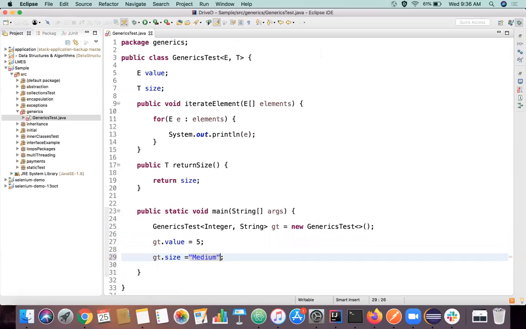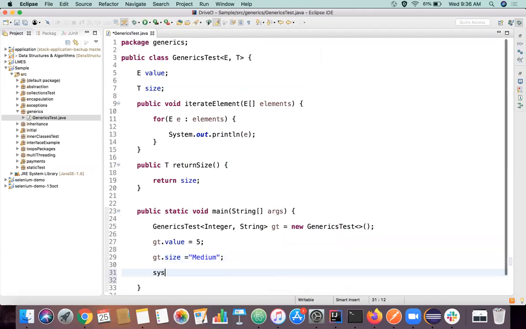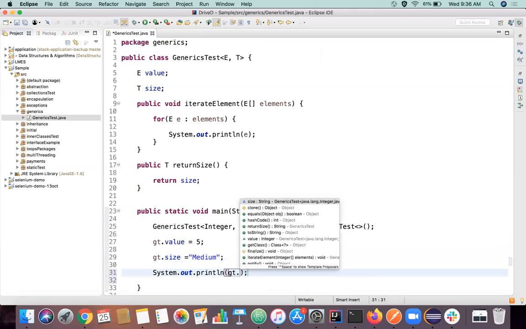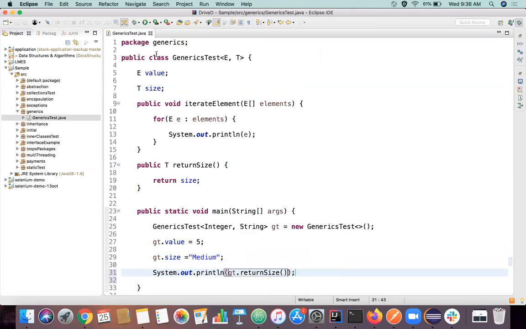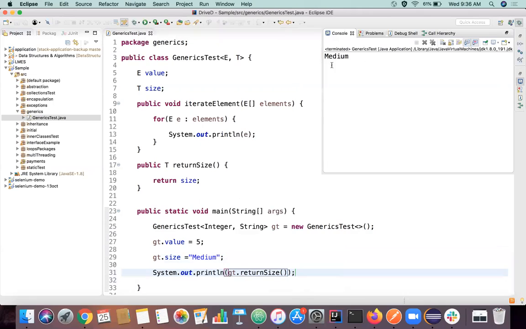Okay. So I can do something like this also if you pass two generic parameters here. So you're getting the whole point. It's very important for type safety actually. Yeah. So now if I return size, then it will return medium only. gt.returnSize, it will print medium only, right?